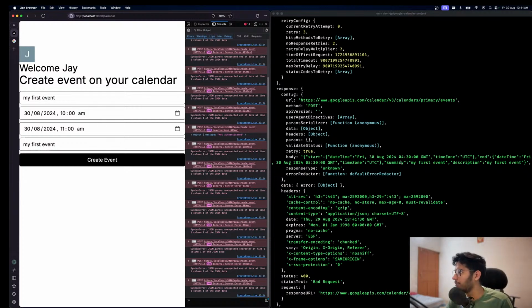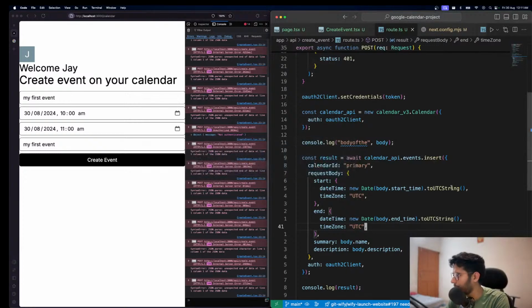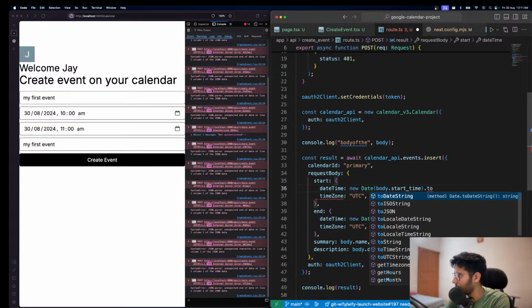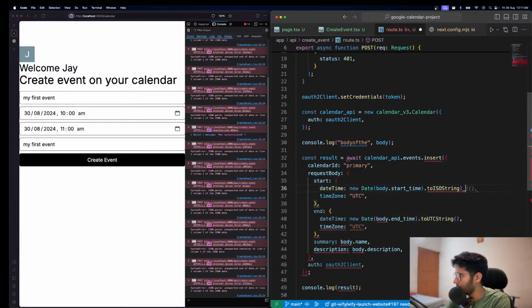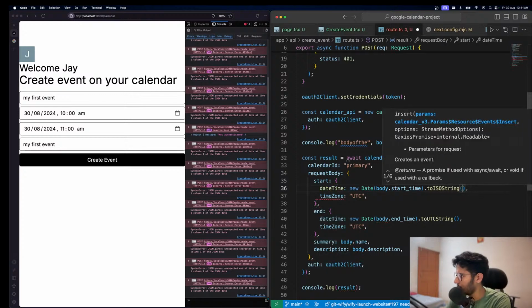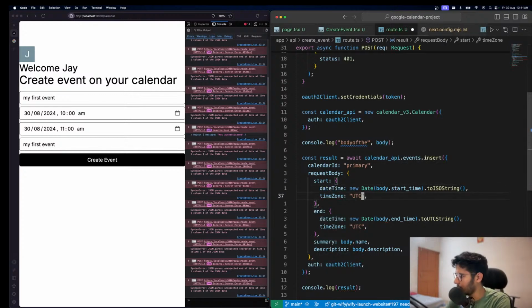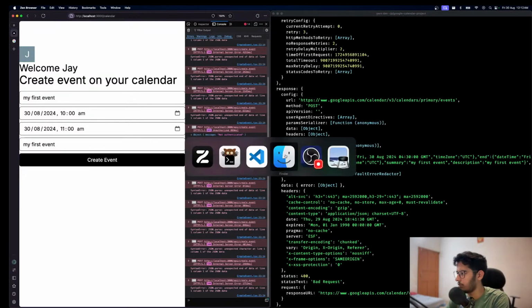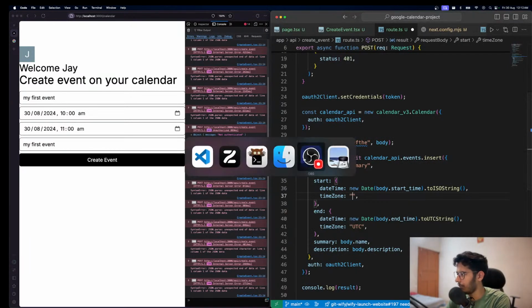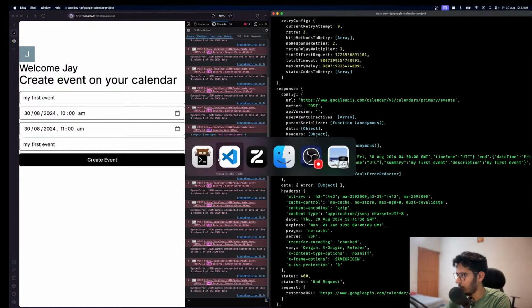And the problem is this shouldn't be like this, okay? The problem is this shouldn't be like this. This shouldn't be UTC, something like that. This should be to ISO date. So what time zone does it like, what does it expect in the time zone? We'll have to check that.